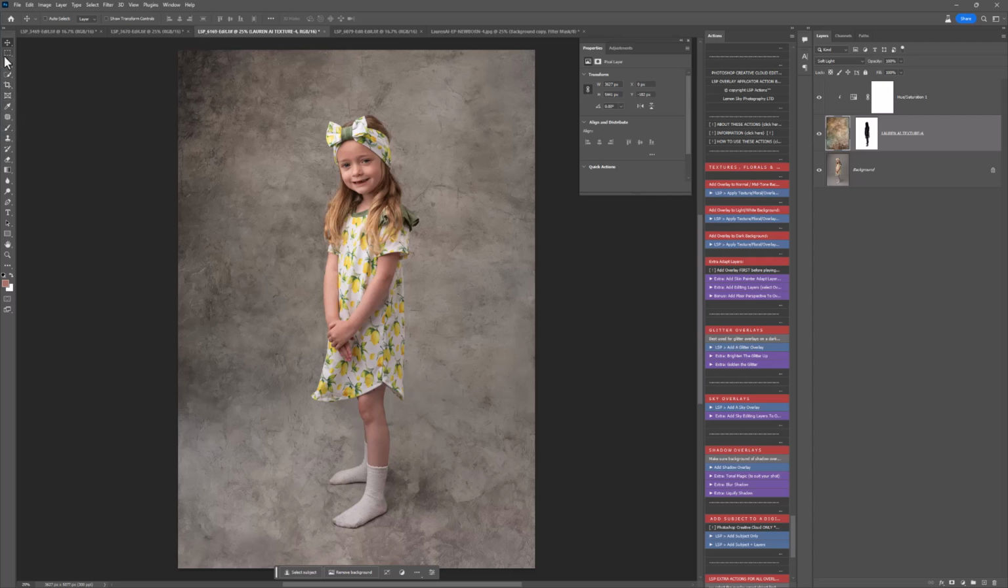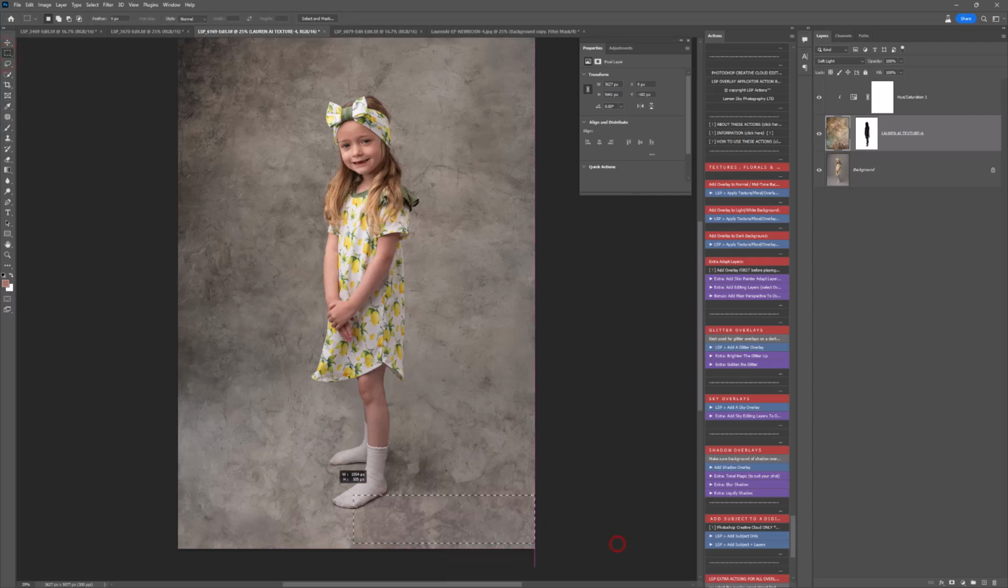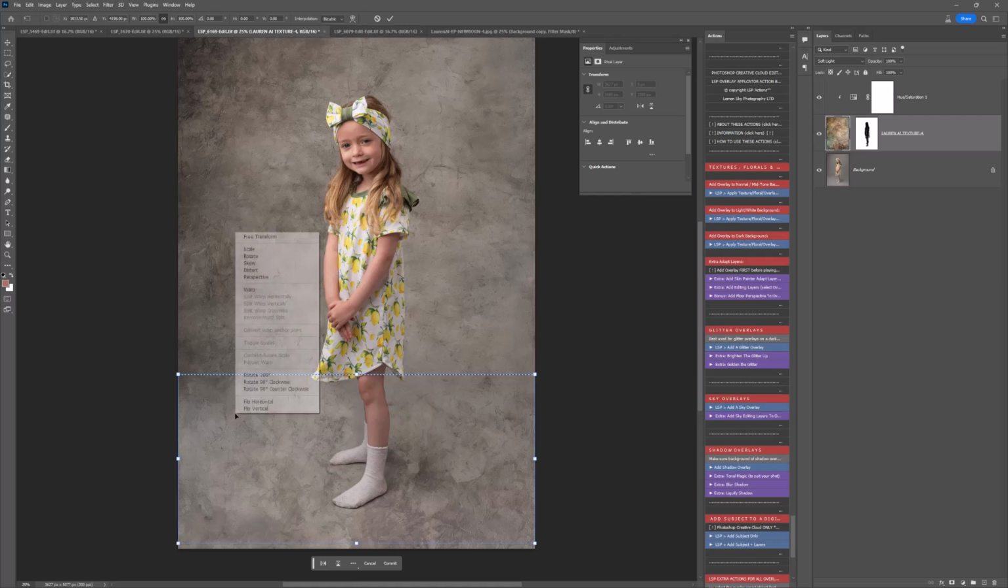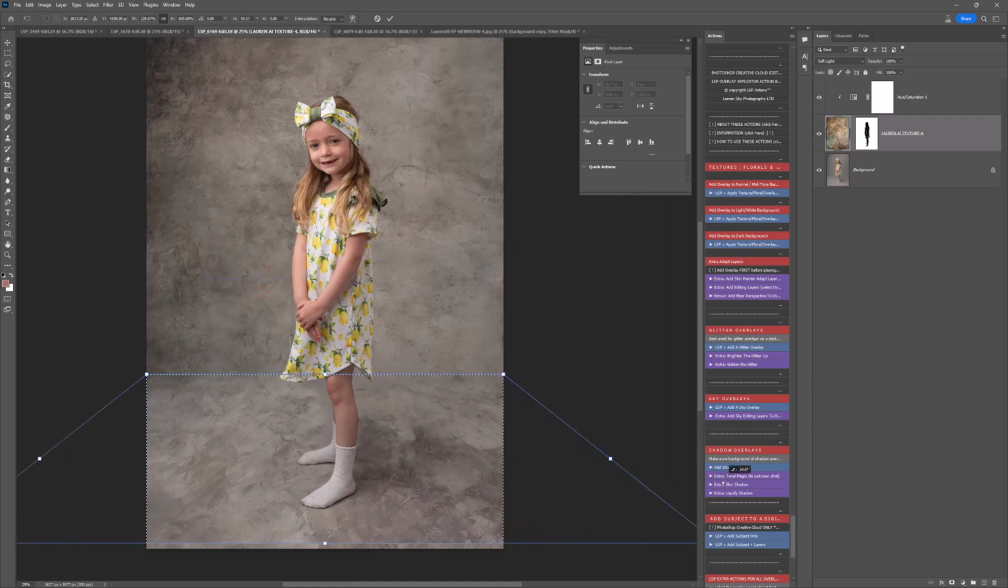You can grab the Marquee tool. This is how we create a perspective. Bring it up to the natural backdrop of your image. Control or Command T, right click, Perspective, and we can add some perspective in the background there.